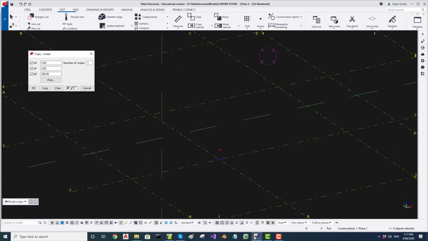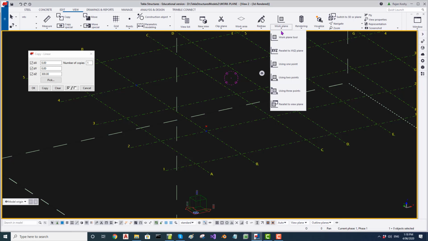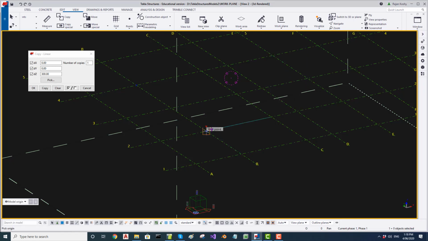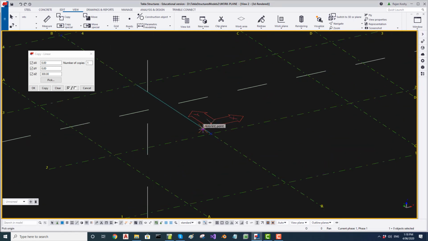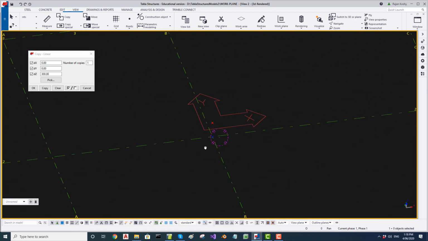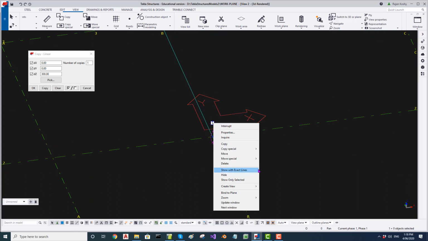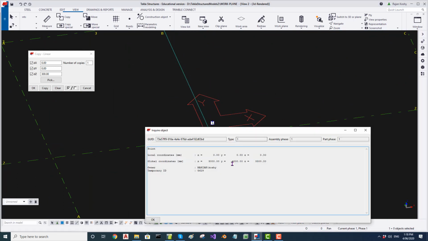Now I'm going to set the work plane using one point. Using one point, I'm going to pick this point. And you can now see that the UCS has moved there. So I inquire this point, which should be at 0, 0 for the local. You can see x0, y0, z0 local, but for the global, it is at 3000, 4000, and 3300.